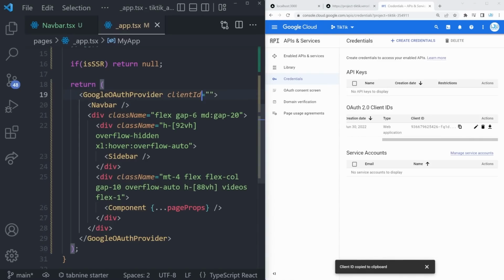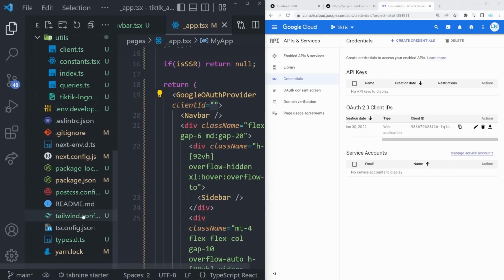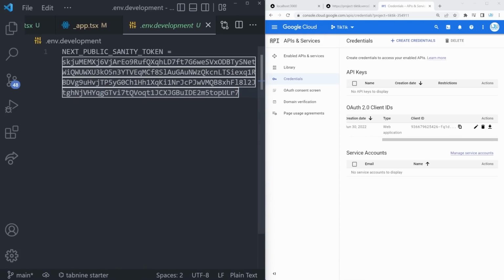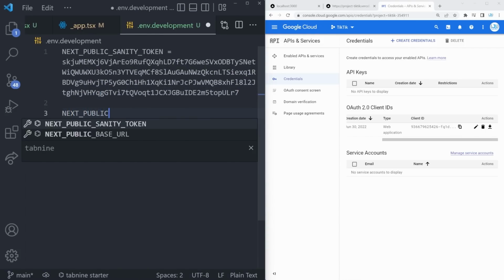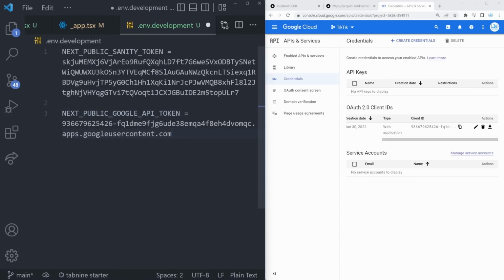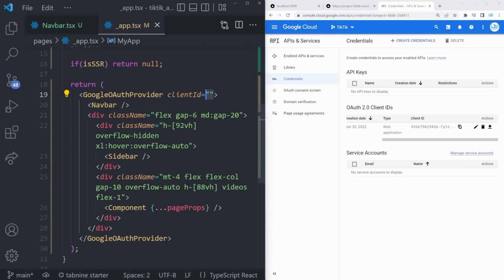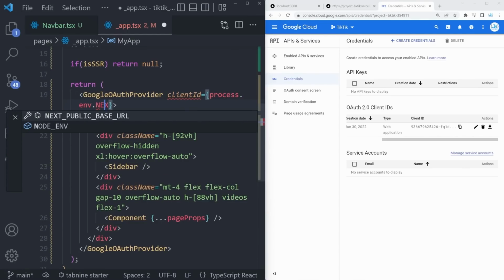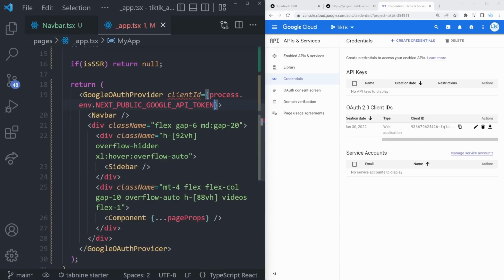Then we can go back inside of our app, and instead of simply pasting it here, we can add it to our environment variables. So let's go to our .env.development, and we can say NEXT_PUBLIC_GOOGLE_API_TOKEN is going to be equal to, and then paste your client ID right here. Now we can go back to our _app.tsx, and there we can simply call the process.env.NEXT_PUBLIC_GOOGLE_API_TOKEN.